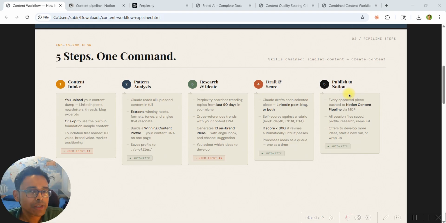And once the user gives their input, the content is drafted, and we have also added a score, so that the system automatically gives a certain score and only publishes if it gets 8 out of 10 at minimum. And then it publishes to Notion. We can also publish to social media platforms directly, but I'm going to limit it to Notion in this video.